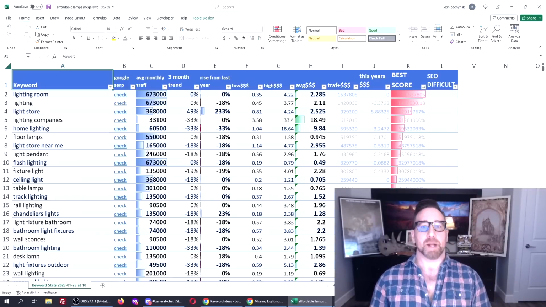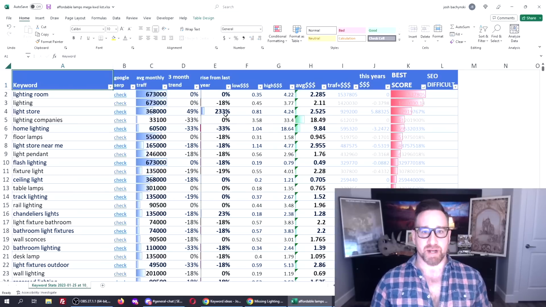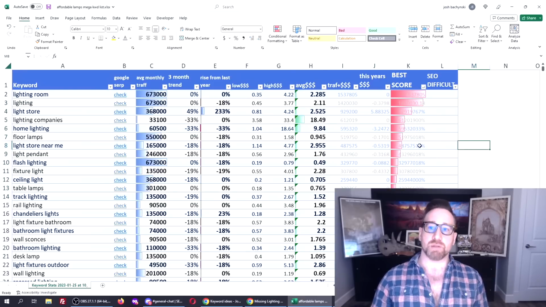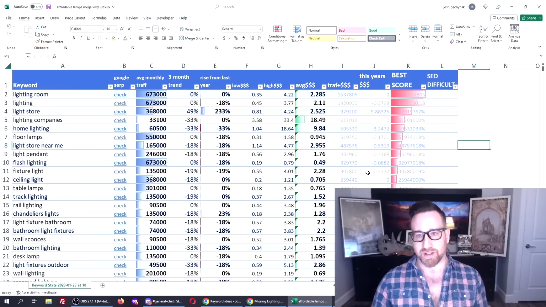So right away, we can see some that have rises from last year that float to the top, the traffic floats to the top, and the money floats to the top. And we can see these ones have the best SEO score. The actual value, the number here, is not important, so I've grayed it out. What's important is the relative bars of colors. That's what's relatively important. These scores are just arbitrary ways of scoring it to make it relative to each other.